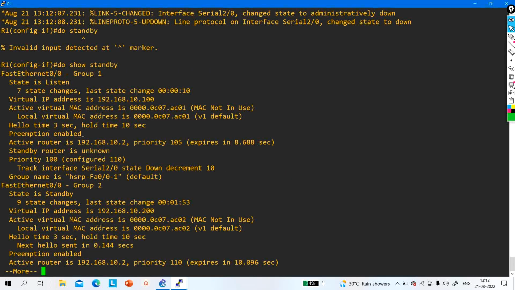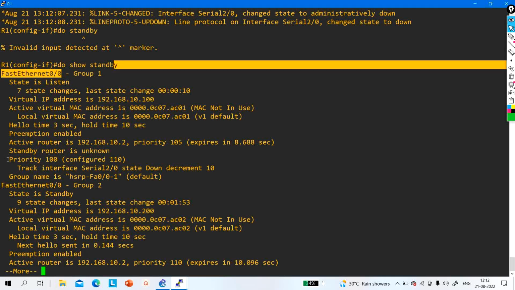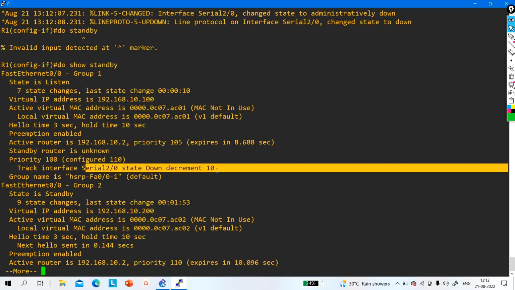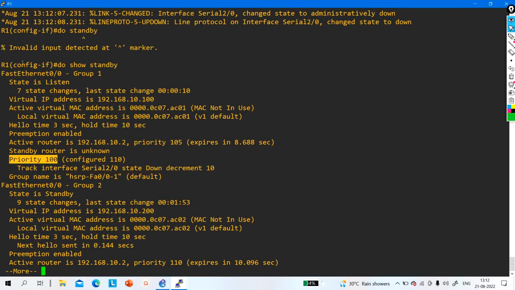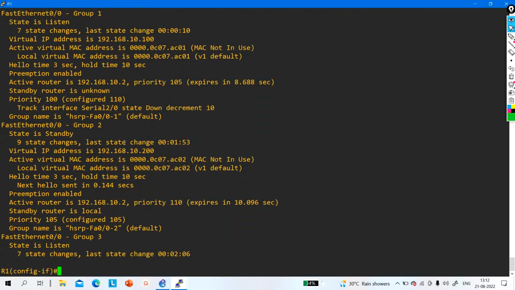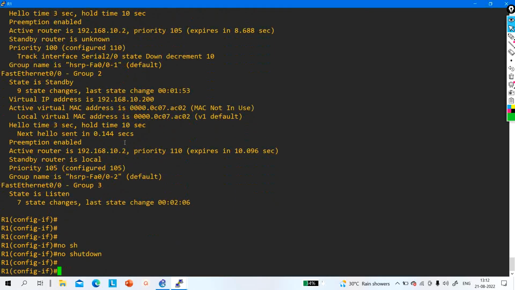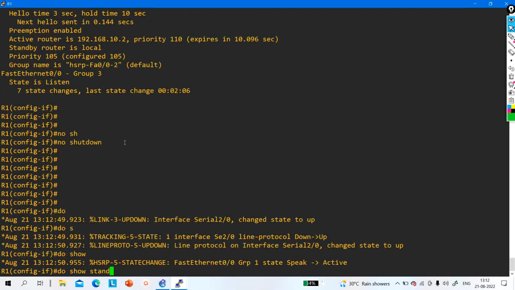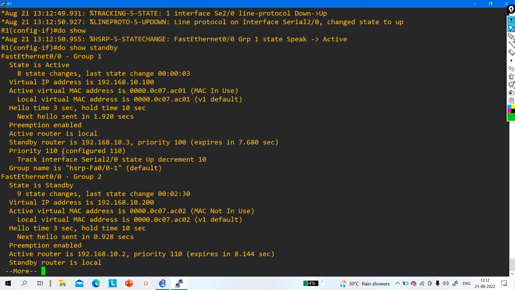So see here, now what is the priority for group 1? 100, right? Configured priority is 110, but the line protocol of serial 2/0 is down and priority is decremented by 10. So here priority is 100. So which router is active now? Router 2 is active now, right? But again when this link comes up, say no shut, it will increment priority by 10. Do show standby. See, now again priority is 110 and this router is active.